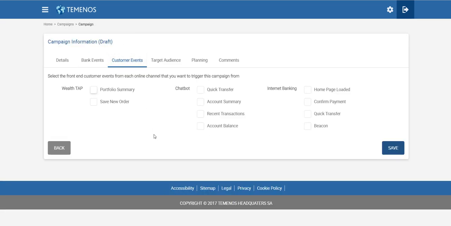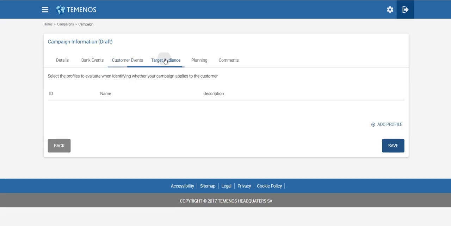And then we have a collection of customer events, things from completing a certain transaction in a chatbot through to, in the internet bank, the fact that they log in and the homepage is loaded, or potentially complete a certain transaction in that basis as well. And then we can define the target audience.